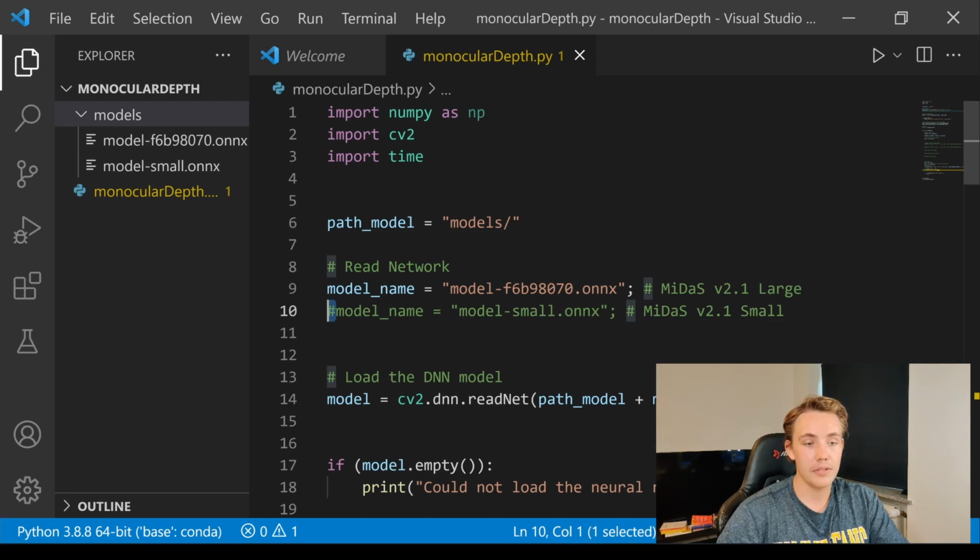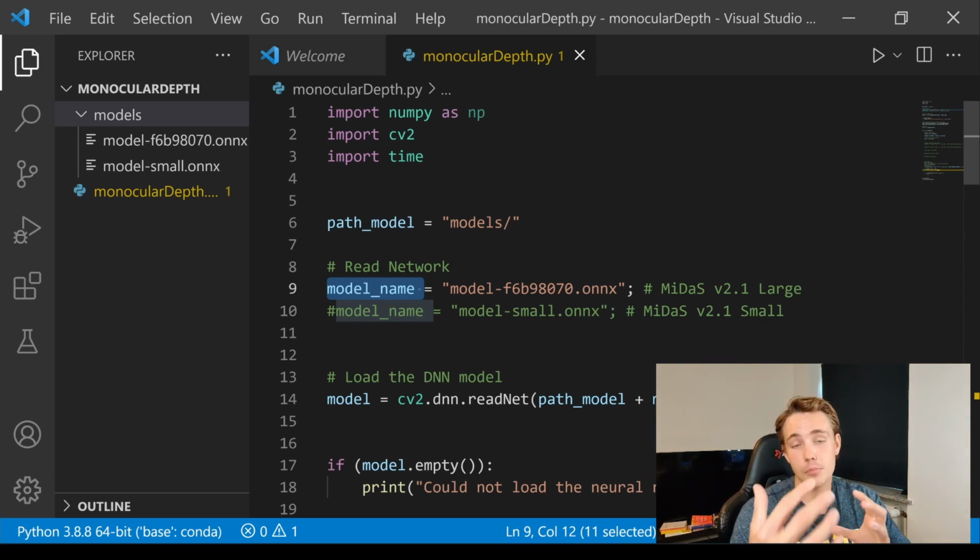First of all, I'm just going to comment this small model out here. We're going to read in the large model first, process that, run the code, see how it works, and then we can try out the small model and compare both of them.